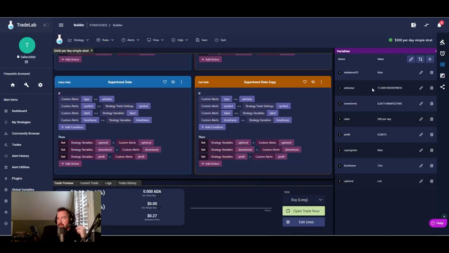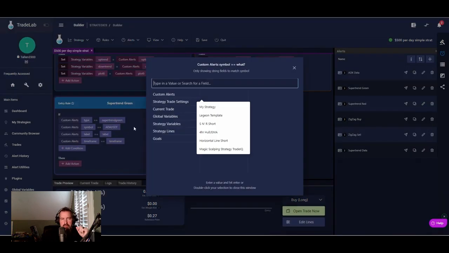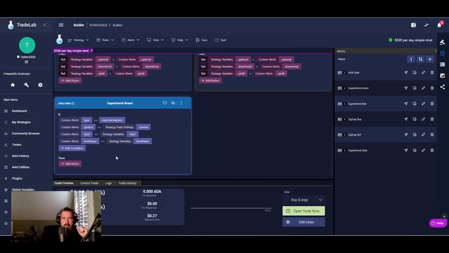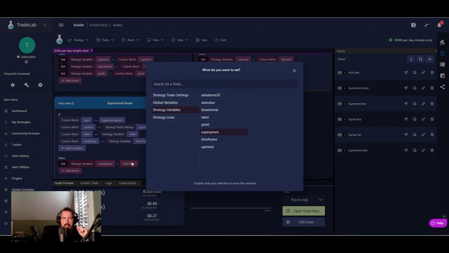Okay, so you can see we have our data already coming in. So we have the ADX value, we have the current downtrend value, we got our label, our plot value, uptrend is null, perfect. So we want to make an entry rule for super trend green. When super trend green comes in, we also want to do this to symbol, strategy variable label, strategy variable time frame, just like the other ones. When this comes through, we want to set strategy variable super trend green to true.